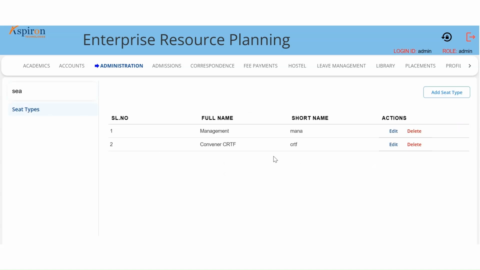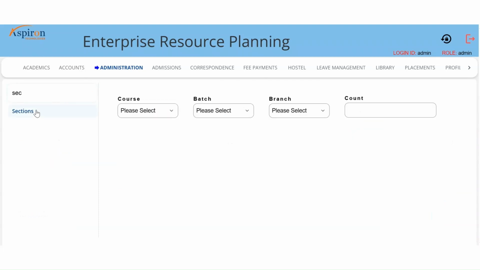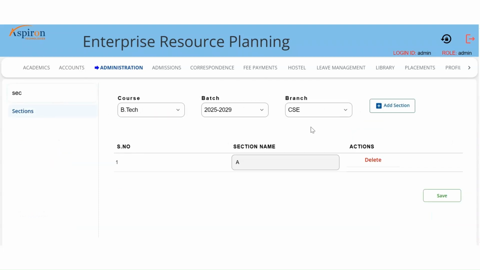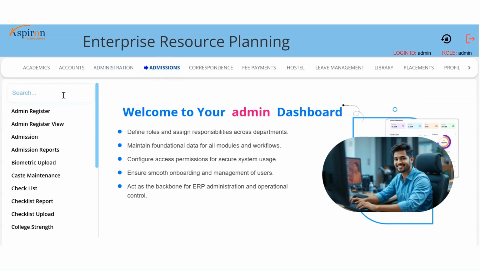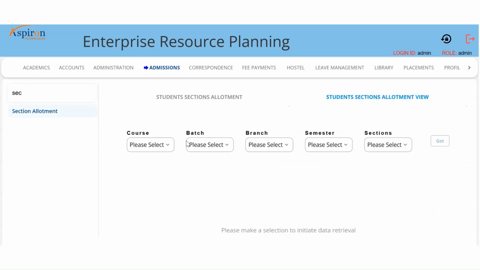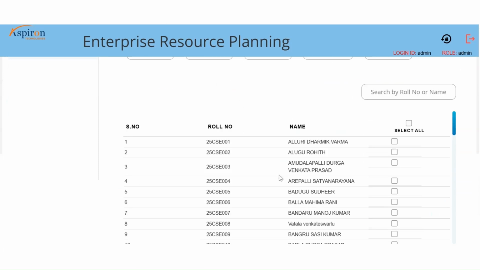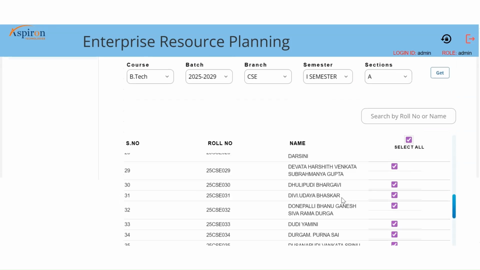Please note the following important points. The roll number and email ID should not be the same. The seat type must match the seat types already created in the system. Section creation. Now, we create sections. First, we enter the section names in the section screen. Then, we open section creation and assign students to their respective sections.